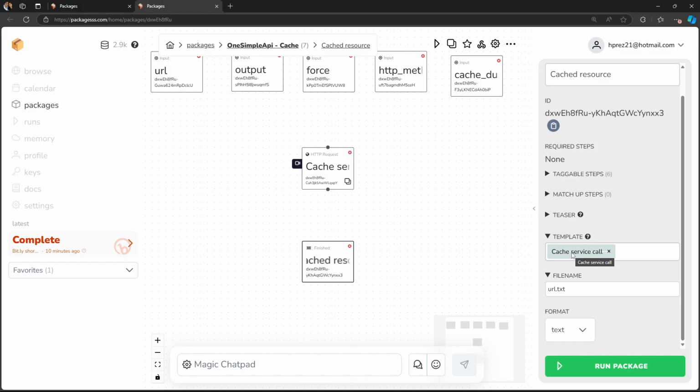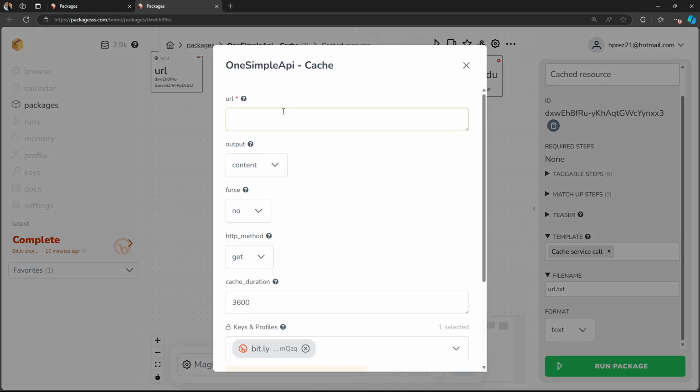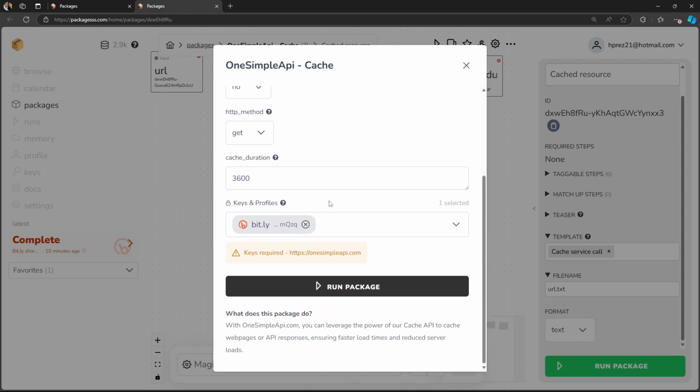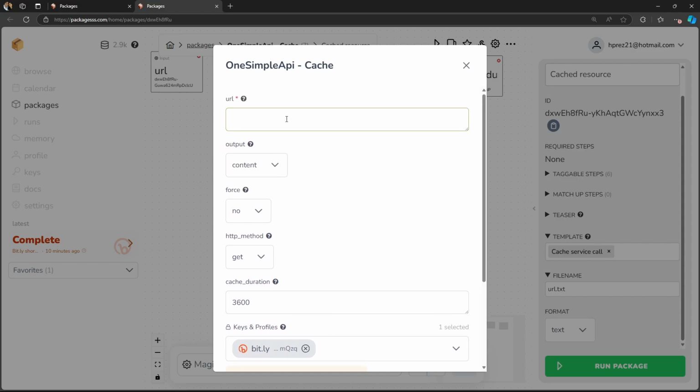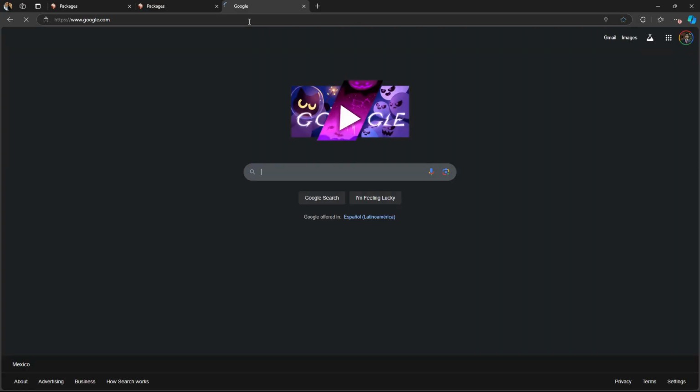which returns us the response of the service, the cached resource as you have specified. And for example, we're going to run a package. You can see that we have here the different pre-default specific values for this service. We can try the service with a JSON file.